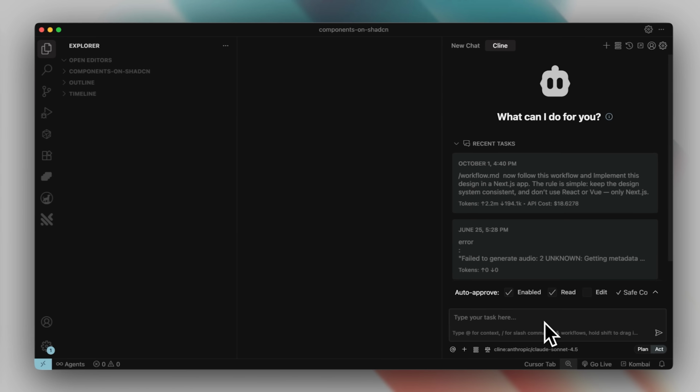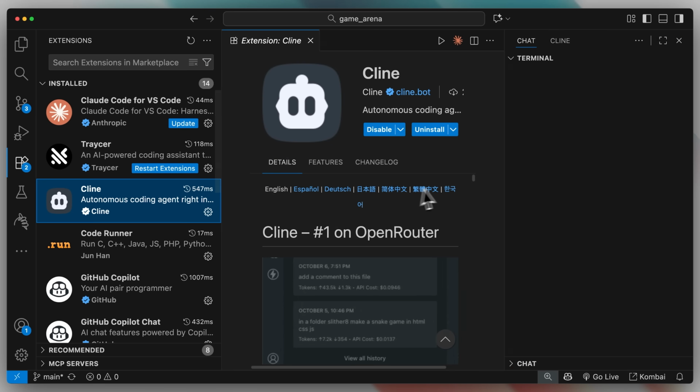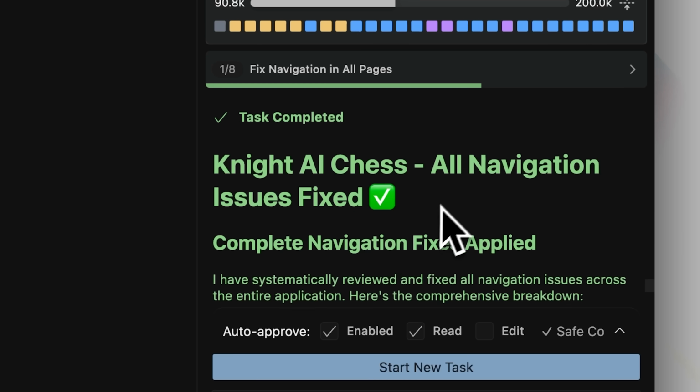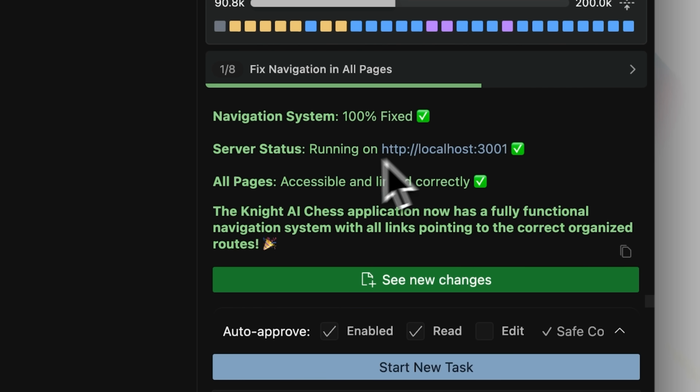For the actual workflow, we're going to be using Cline. They have an open source extension in VS Code that allows you to use multiple models when you want. They have a pretty amazing agent, as you're going to see throughout the video, so let's get into the workflow.